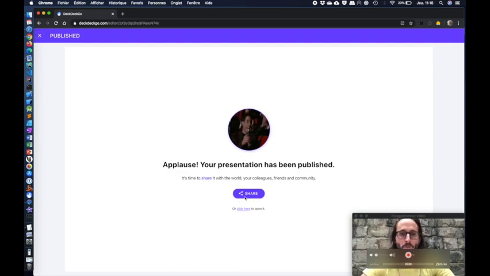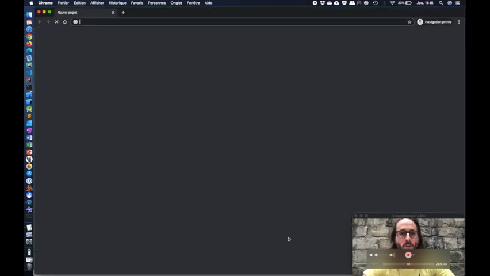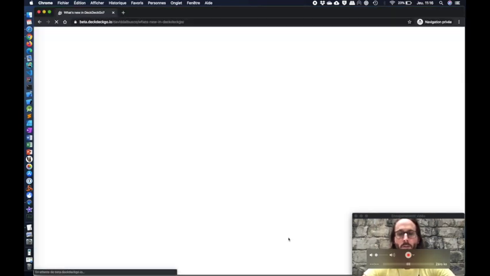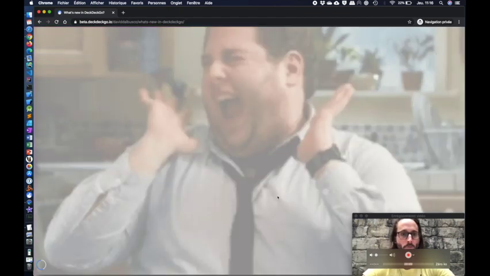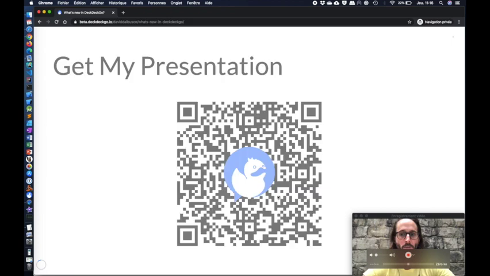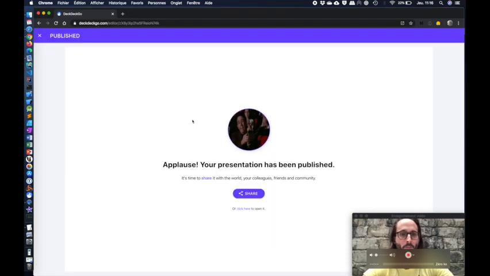So of course you can share the presentation wherever you want. I'm just gonna check that everything is fine. I guess so. Yeah. Ooh, really nice. And what's cool, it's a PWA, so everything is lazy loaded, so it's supposed to be relatively fast.